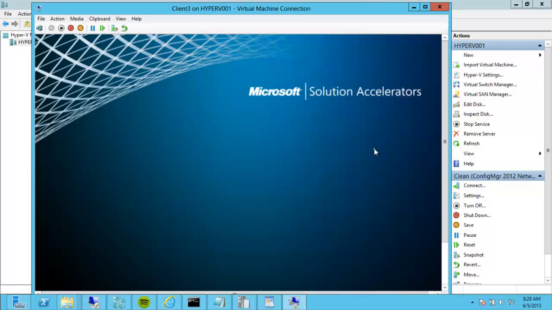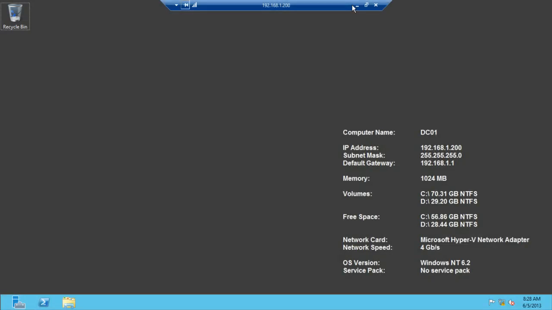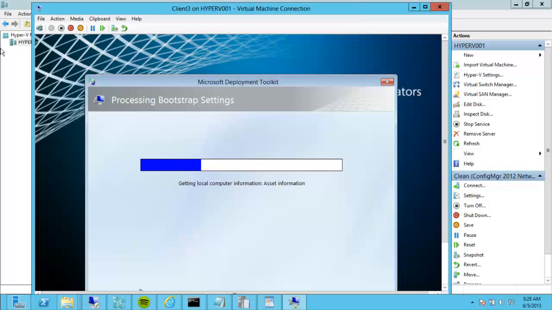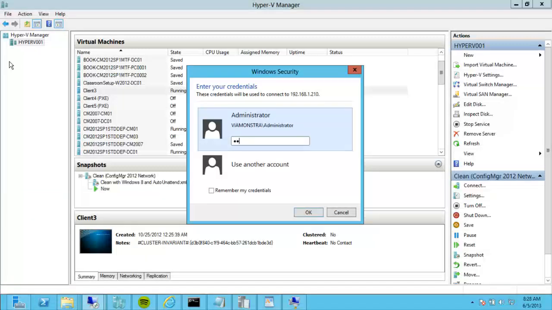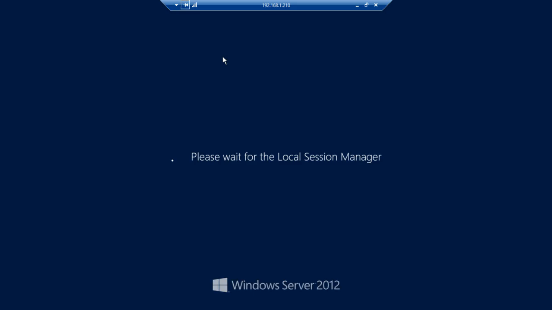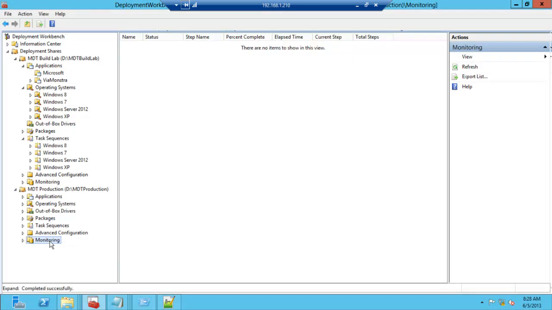Anyway, I have started the deployment. You can see that WinPE is booting. It will eventually connect to my deployment share. I will be able to log in. And when I have monitoring enabled, what I will see, well, not on my domain controller, I won't see anything, but on my deployment server, once I log in, that machine will eventually appear here in the monitoring node.